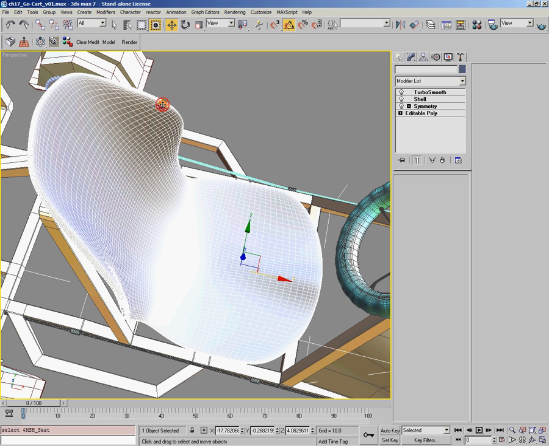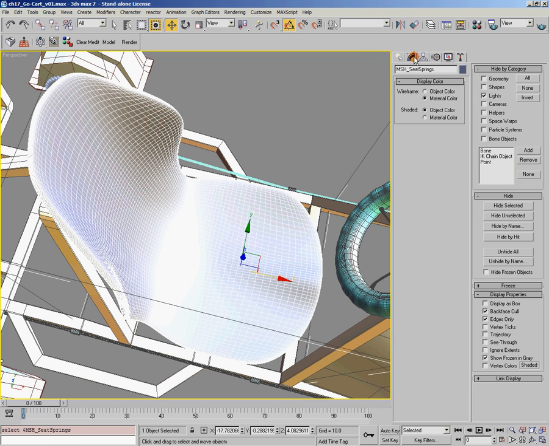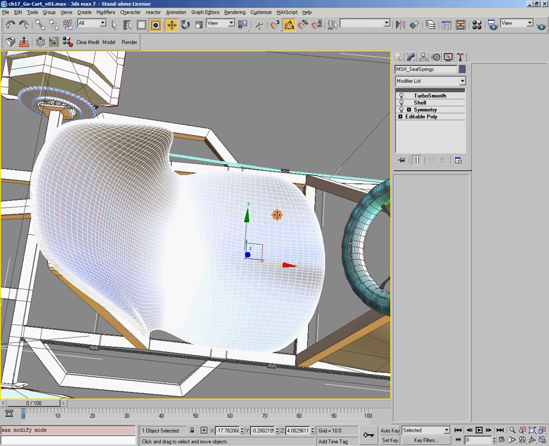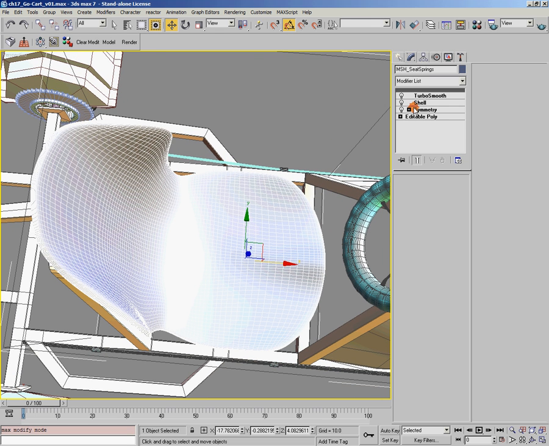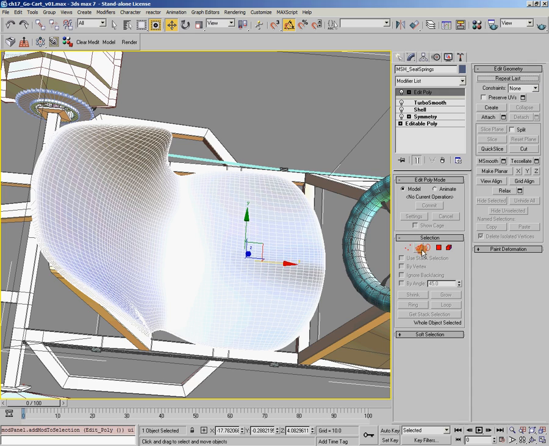So I'm just going to select the original seat. And I'm going to go into display here. And I'm going to say display as a box. That's just basically to make this a bit easier to work with. I'm going to click on seat springs. What we need to do now is actually just select the springs and create them. So I'm going to use an edit poly modifier for this. So let's just go put an edit poly modifier on.